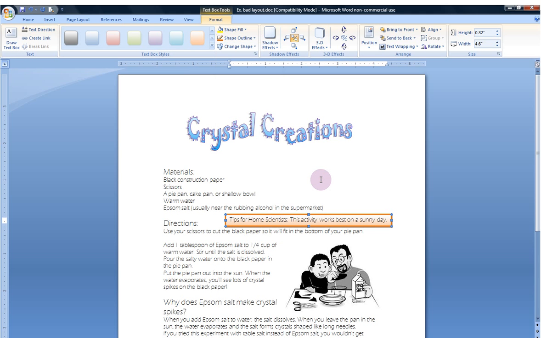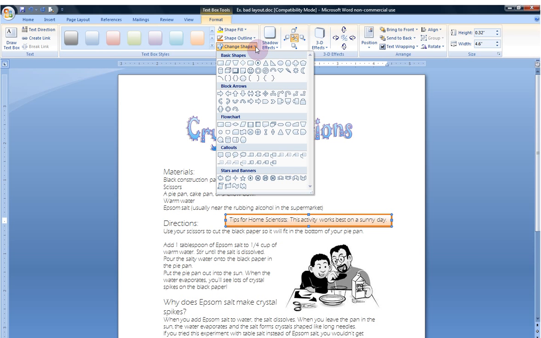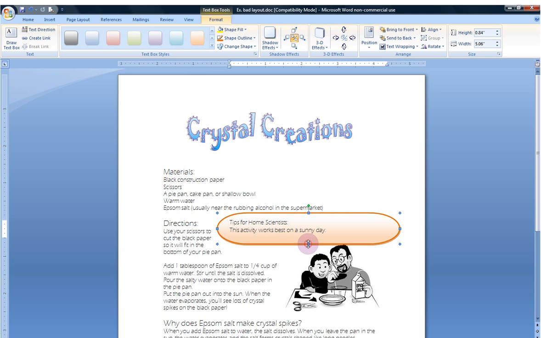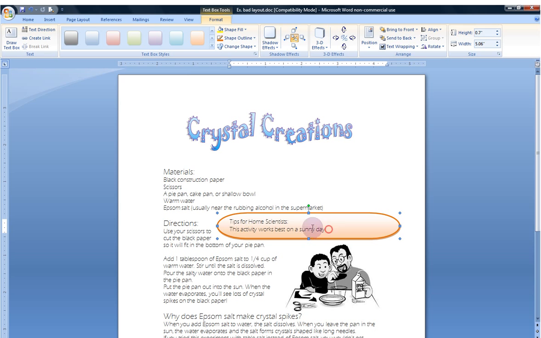Last but not least, I can even change the shape. Maybe I don't want a rectangle. Maybe I want, ooh, this. There we go. That's looking pretty nice. If I want to edit the text, I click right in it, hit return. Ooh, looks like it disappeared. Well, what I need to do here is actually stretch my text box just by clicking and dragging.